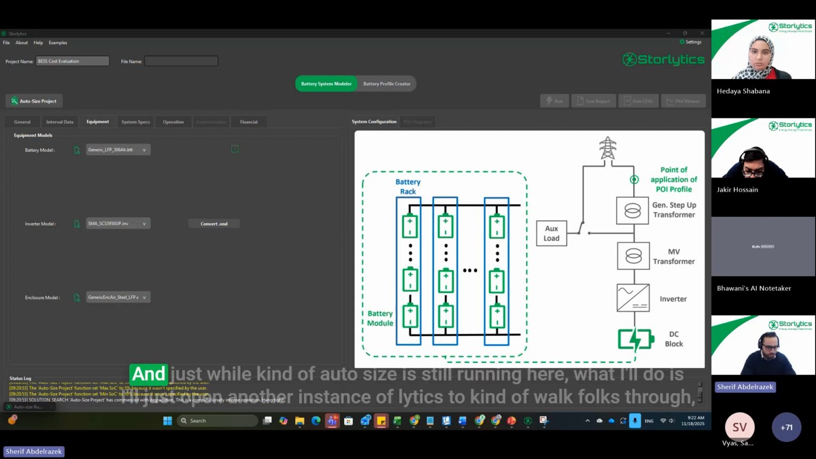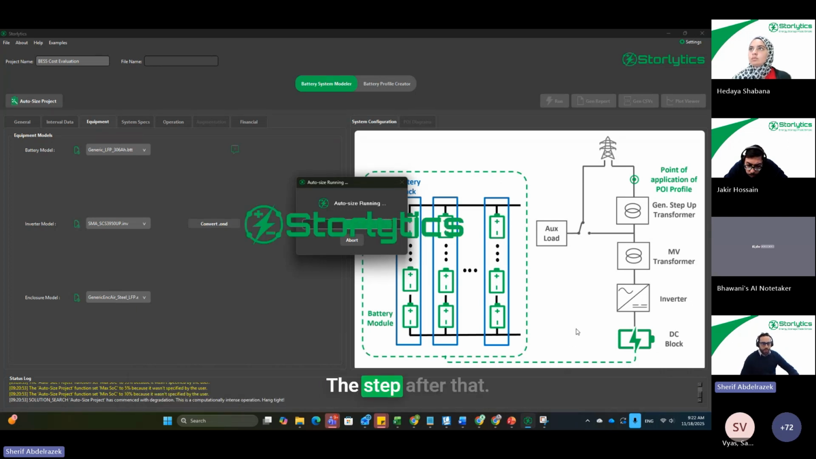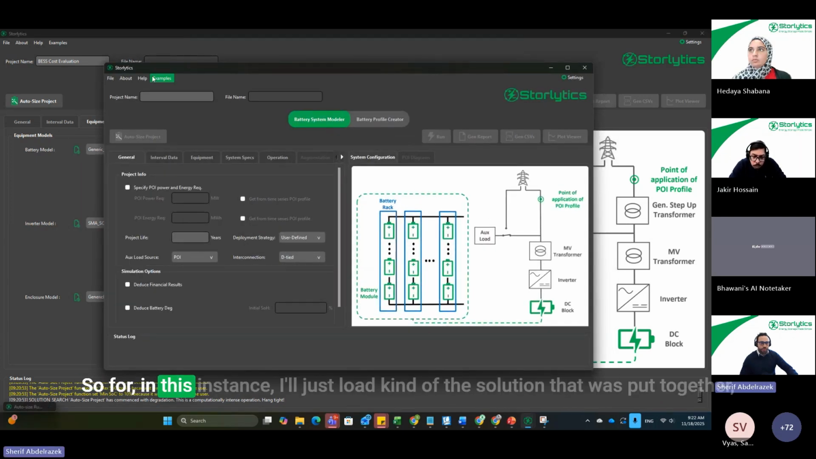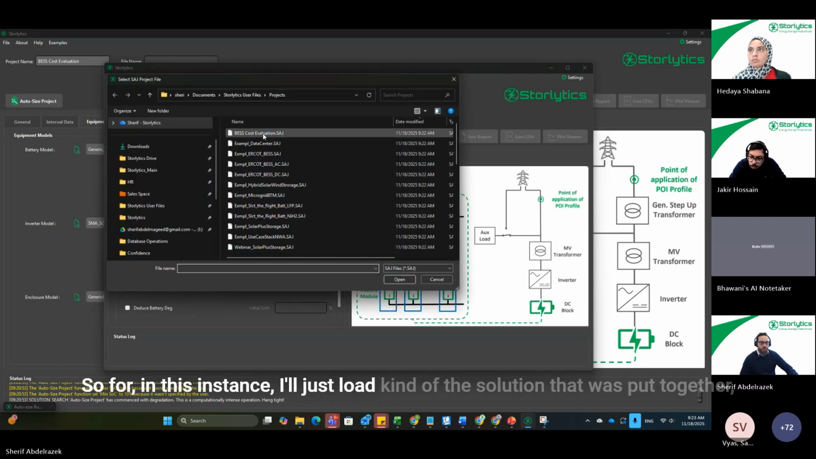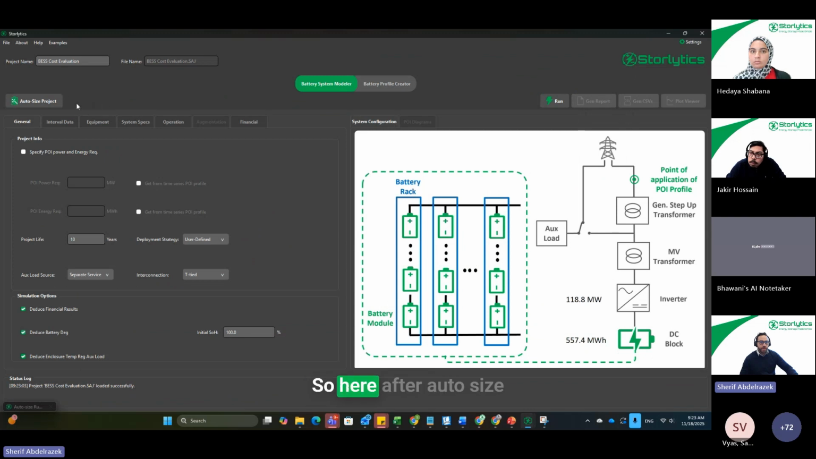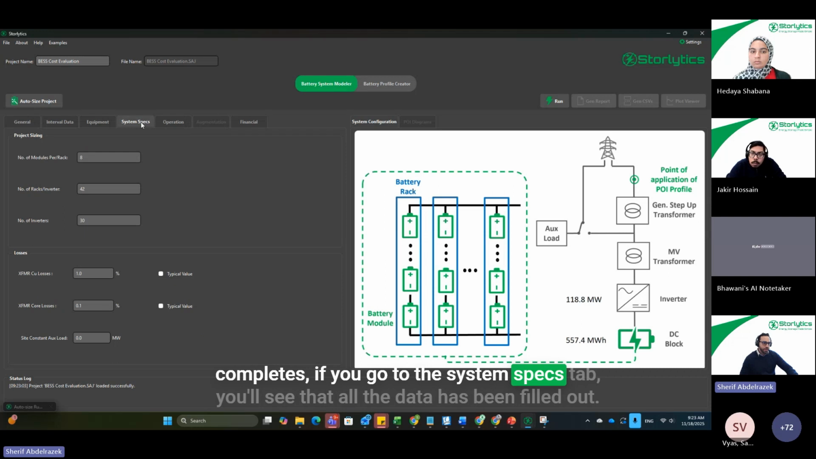Right. And just while auto size is still running here, I'll open another instance of Storlytics to walk folks through the step after that. All right, here we go. In this instance, I'll just load the solution that was put together. So here, after auto size completes, if you go to the system specs tab, you'll see that all the data has been filled out.